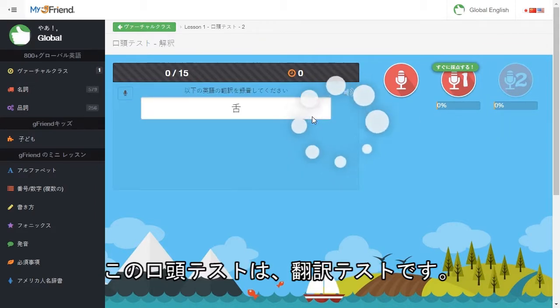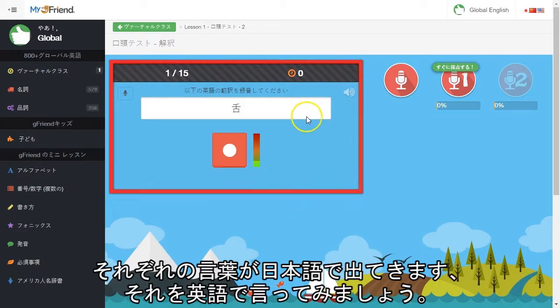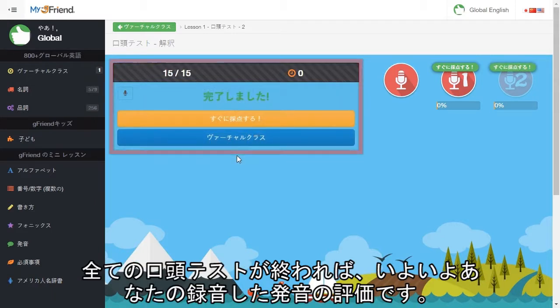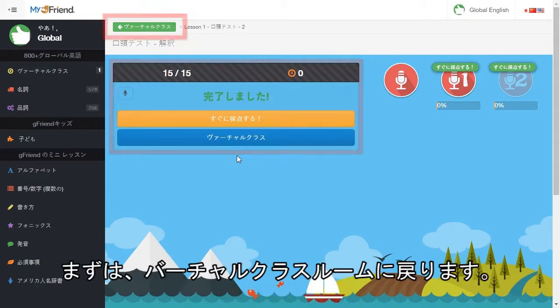This oral exam is an interpretation exam. This exam will display each word in your native language, and you must interpret the word and record the word in English. Continue this until each word has been recorded. After finishing all oral exams, you are now ready to grade your recordings. First, we will go back to the virtual classroom.